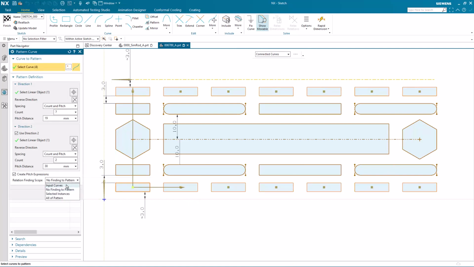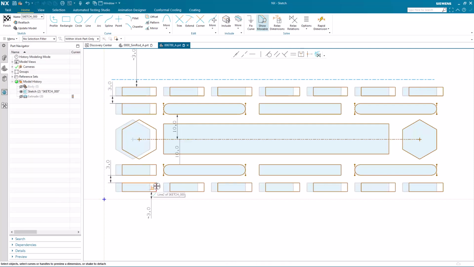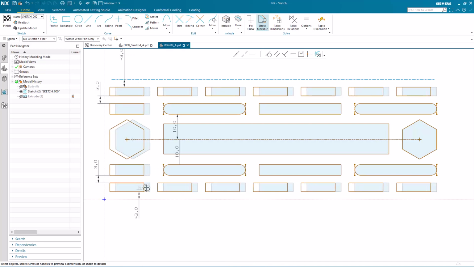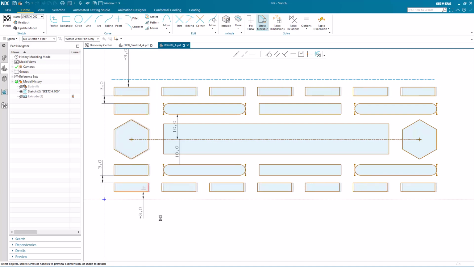The first one being input curves, which is the default. So the finding scope for this option only relates to the original input curve of the pattern. Notice, as I change the original curve, it only finds relations pertaining to that input curve.